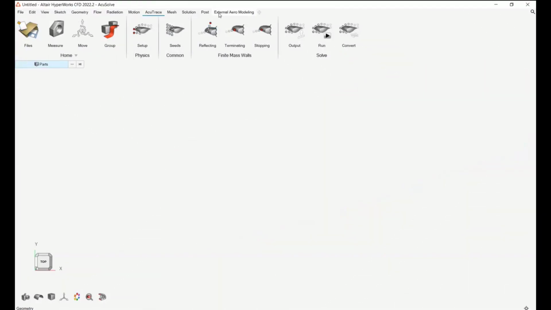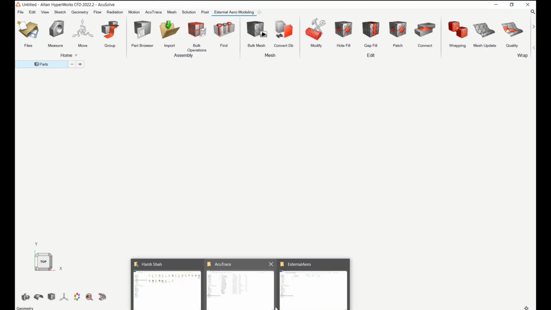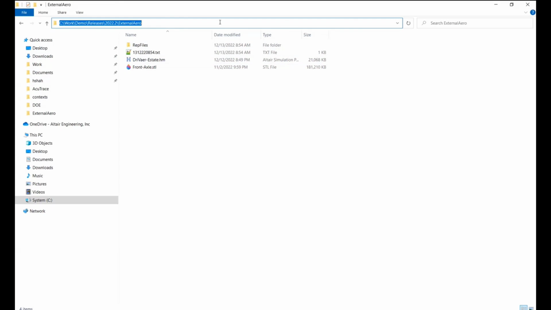So I already loaded the extension, so you see that I have the ribbon called External Aero Modeling. And here in this ribbon, I have all the tool sets which are required to prepare the model. So for this demo, I'll just go through a single suspension assembly, but the same thing can be utilized for other things. So let me copy the path.